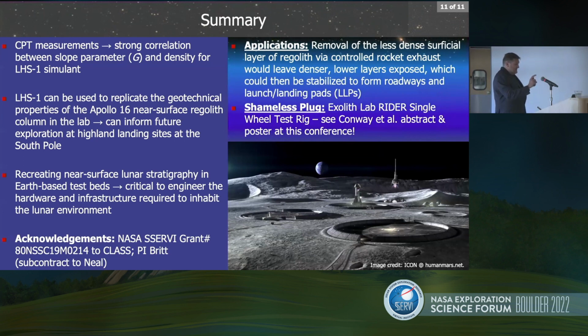And so data from these type of experiments could help plan the construction of roadways and launch landing pads by using controlled rocket exhaust to remove the less dense superficial layer while leaving the lower, denser layer exposed, which then could be stabilized.